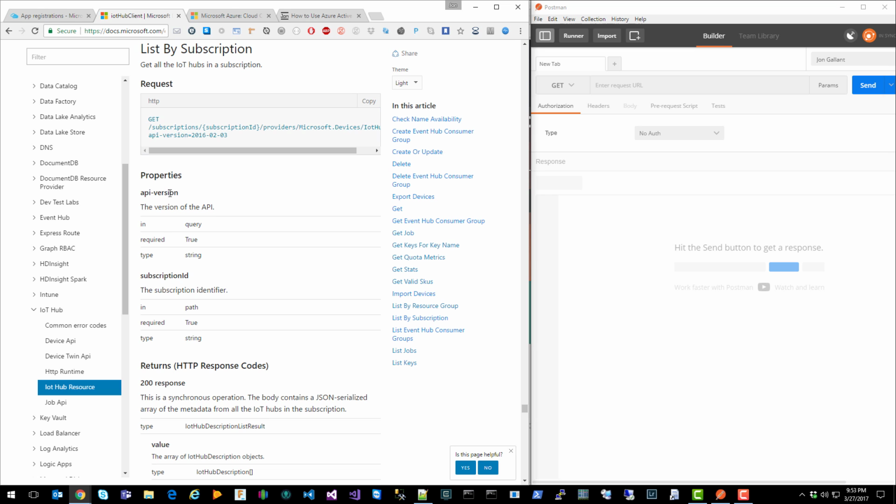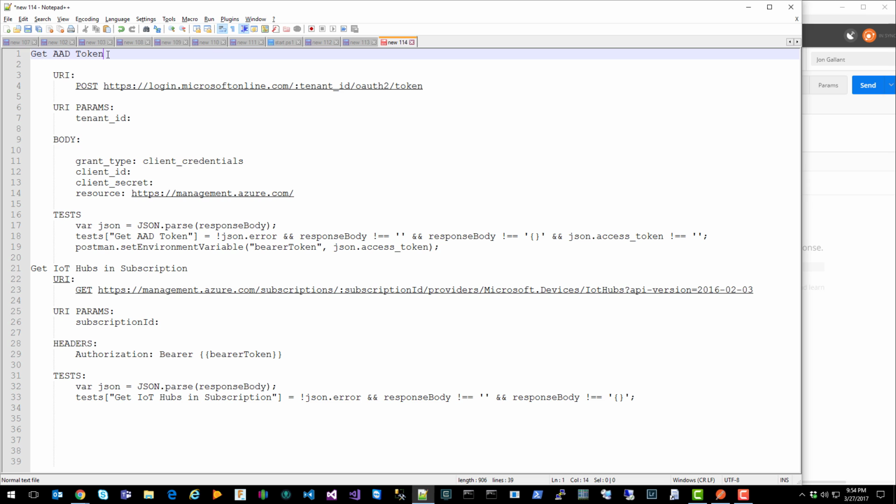If you were to land just on this page, you would see that an API version is required and a subscription ID is required. It does not tell you right here that an authorization header is required, but that could be assumed for all Azure REST APIs. So here are the details of the two requests that we're going to make. The first request will be to Azure Active Directory to get the bearer token needed to make subsequent Azure REST API requests. The second request is going to use that bearer token to get the IoT hubs in a subscription. The variables we need to make these calls are tenant ID, client ID, client secret, and subscription ID.